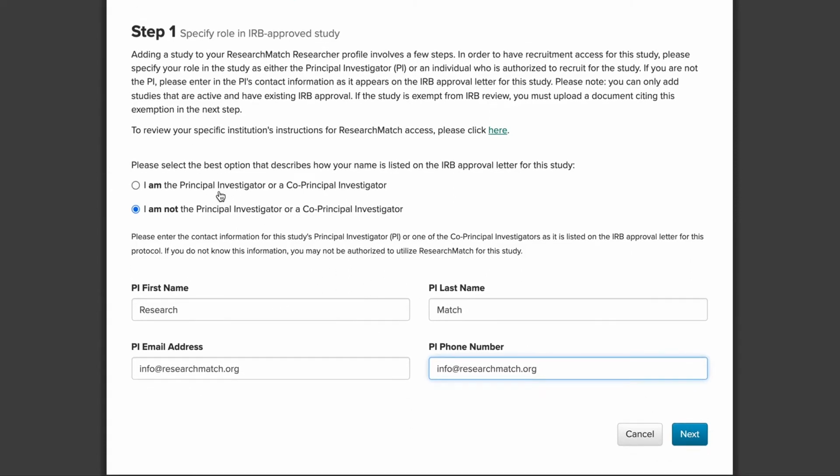If you are the PI, this process is very similar. It does differ at one point, and I'll show you where that does happen.